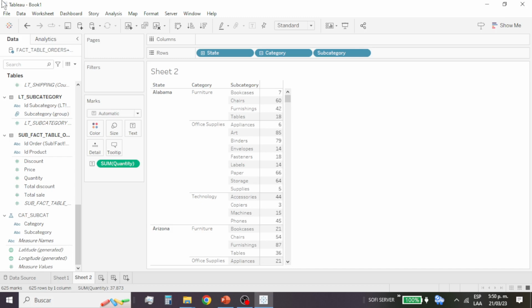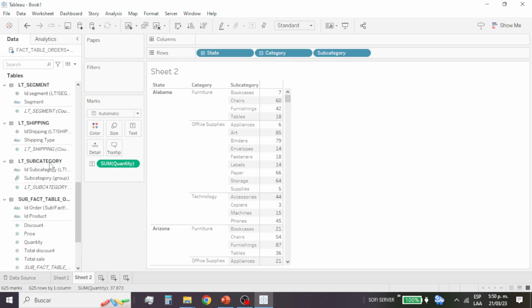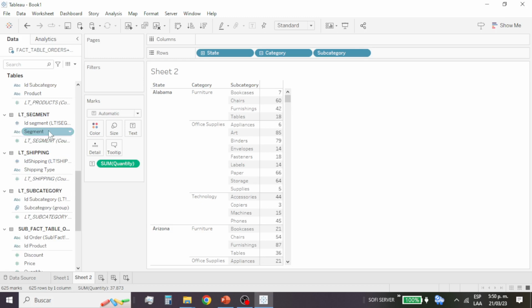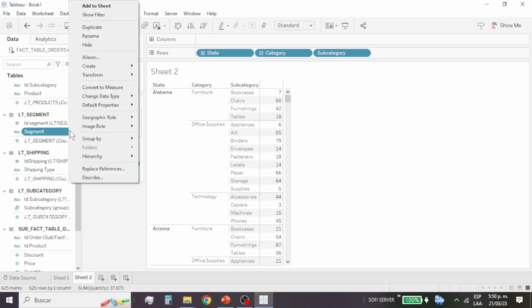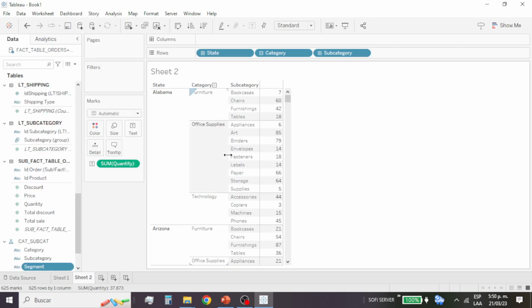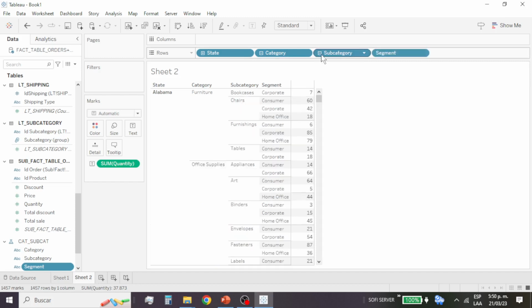Well, so category now is a hierarchy together with subcategory. And I may add some other items to that new hierarchy. Like, for example, let's see if I can do the segment. I'm going to add it to a hierarchy. It recognizes that we have a cat subcat hierarchy, so I'm going to add it to subcategory, to that hierarchy. And now subcategory has a plus. So if I click on it, it is going to show me the segment for each of the items that we sell.